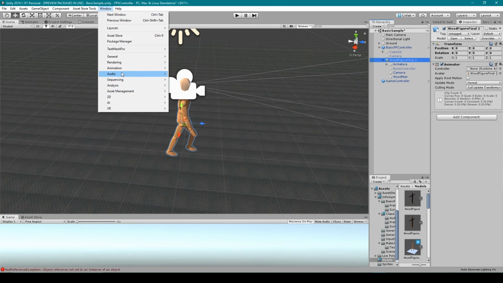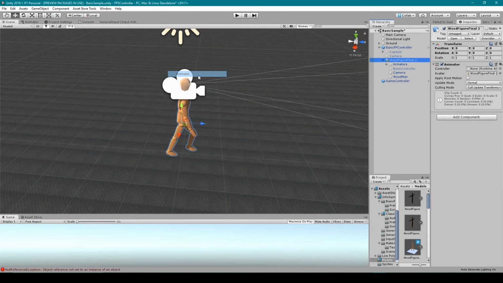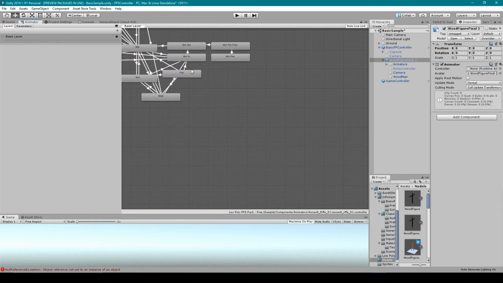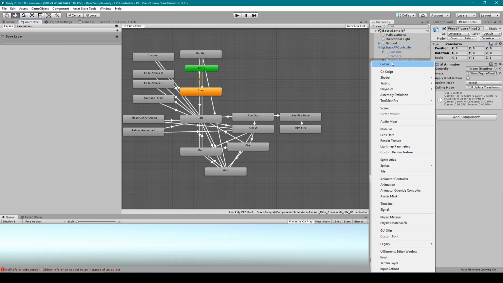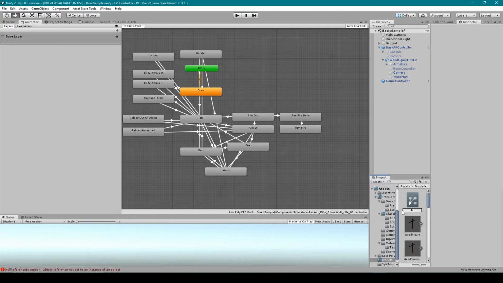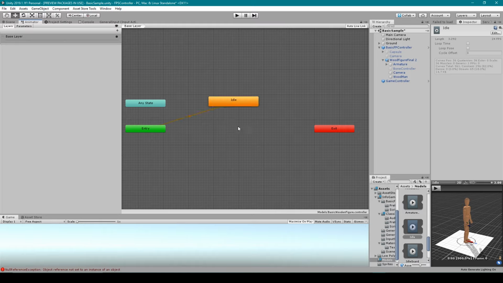The next thing that we need to do is we need to open up the animator window so that we can create the animator controller for our first person controller. We then need to create a new animator controller, and so in my project window I'm going to go to create and then animator controller. And we're going to call this basic wooden figure. Once we have this animator controller created, we need to drag in the animations that we imported from our model. So I'm going to drag in the idle and I'm going to drag in the walk animation.